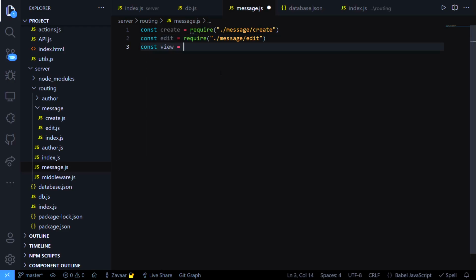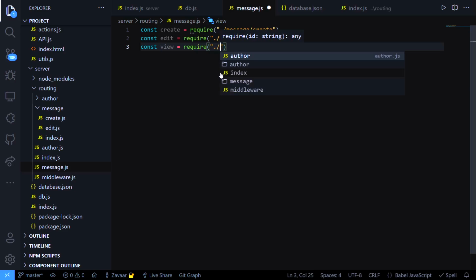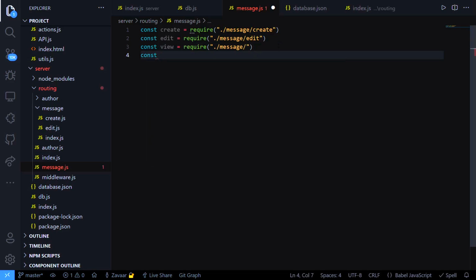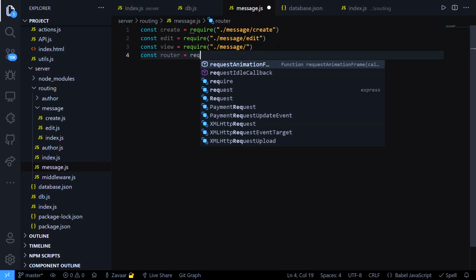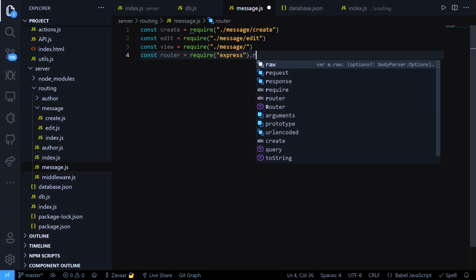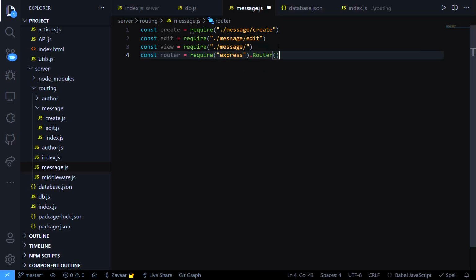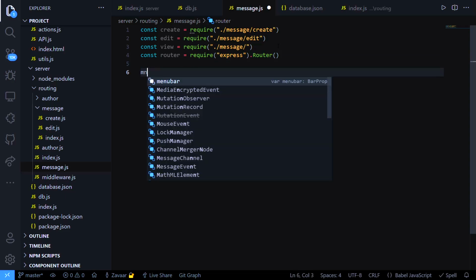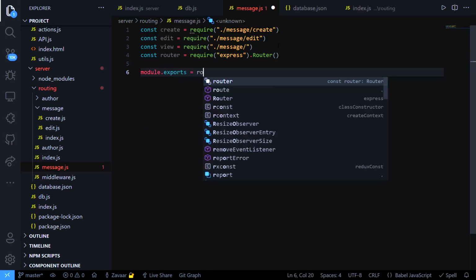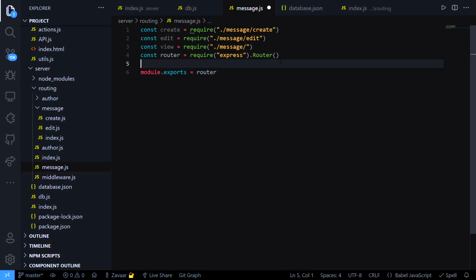Const view is equal to require ./message/, and so this will just be the index file, so I'm just going to leave it slash, just like that. Const router is equal to require, so like before, require express.router, just like that. And I'm just going to export this. Module.exports is equal to router. And so now let's set our routes.